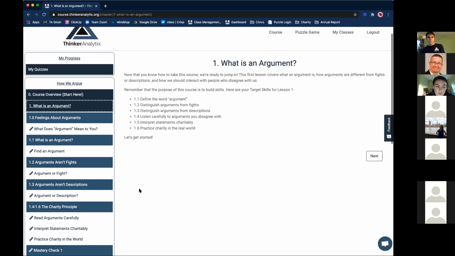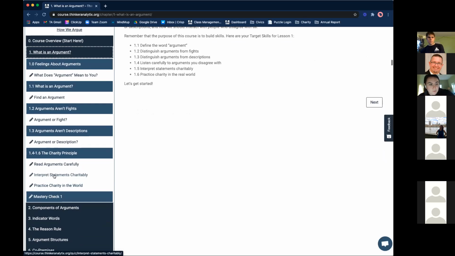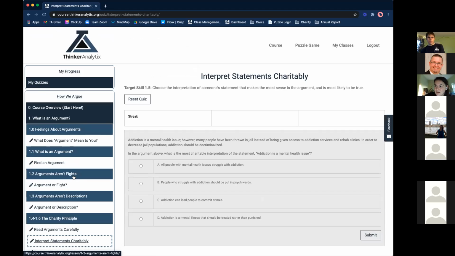So just for a quick example, we introduced this principle initially in lesson 1, and you'll see the skills here are listed. So we want students to read arguments carefully. We want them to interpret statements charitably, so by giving the author the benefit of the doubt, and practice charity in the world on places like social media, right? Places where they're going to encounter these controversial arguments and claims. So I'll just give a couple examples just in the interest of time, and then I'll open it up for questions.